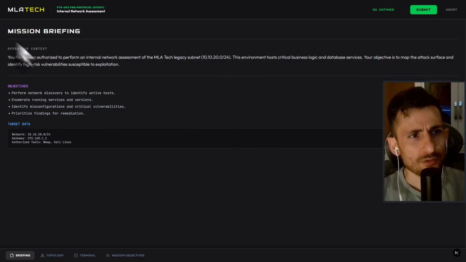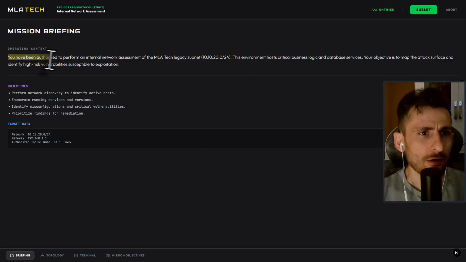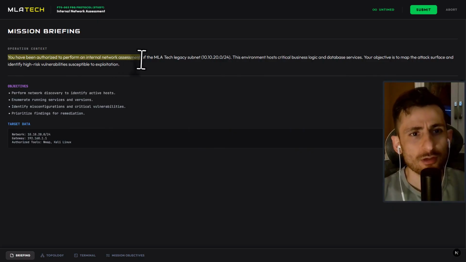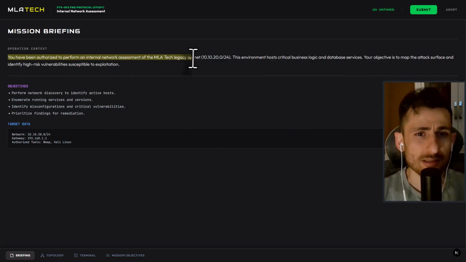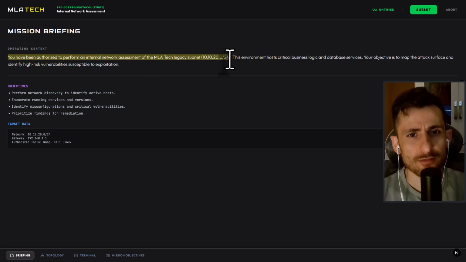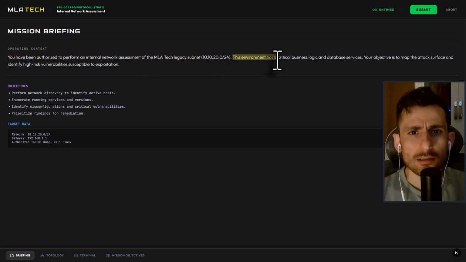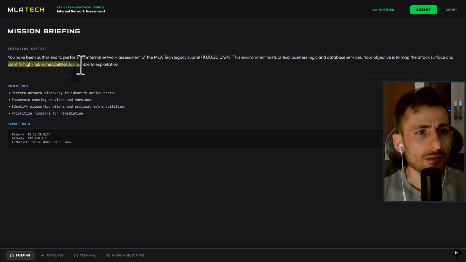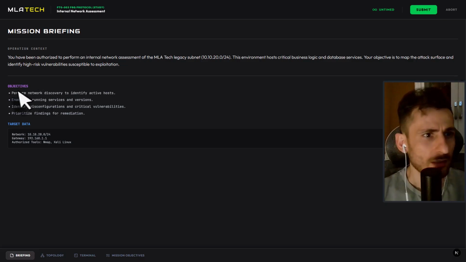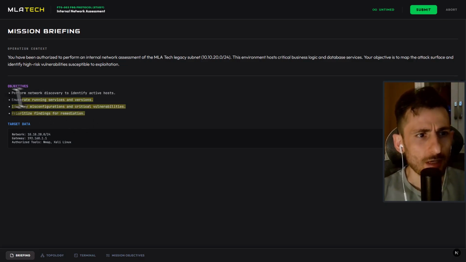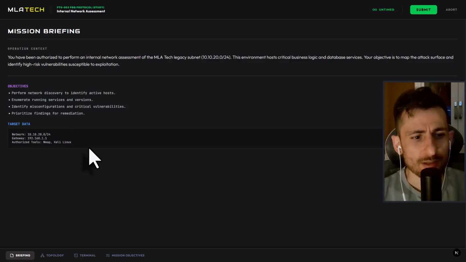We have a mission brief, and it says you have been authorized to perform an internal network assessment of the MLA Tech legacy subnet. The IP address has been given in here. This environment hosts critical business logic and database services. Your objective is to map the attack surface and identify high-risk vulnerabilities susceptible to exploitation. There are a couple of objectives in here, and our target data is mentioned in here.